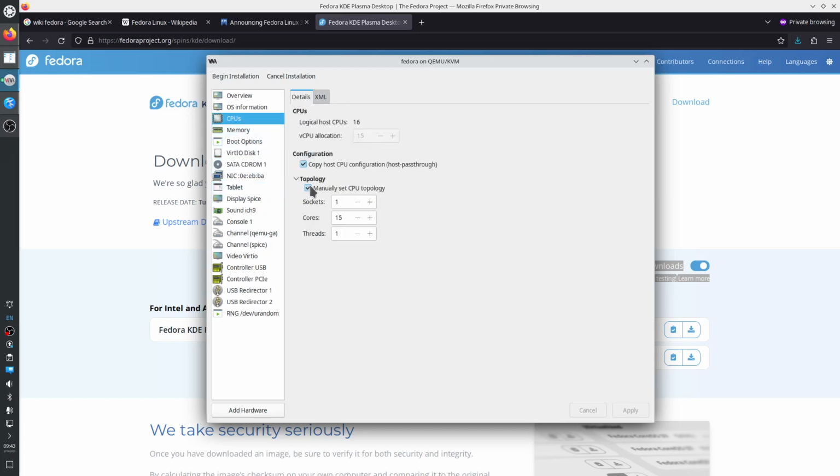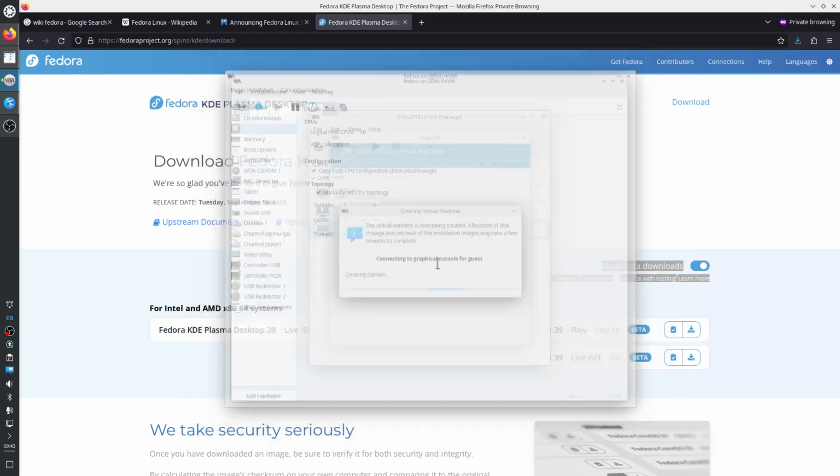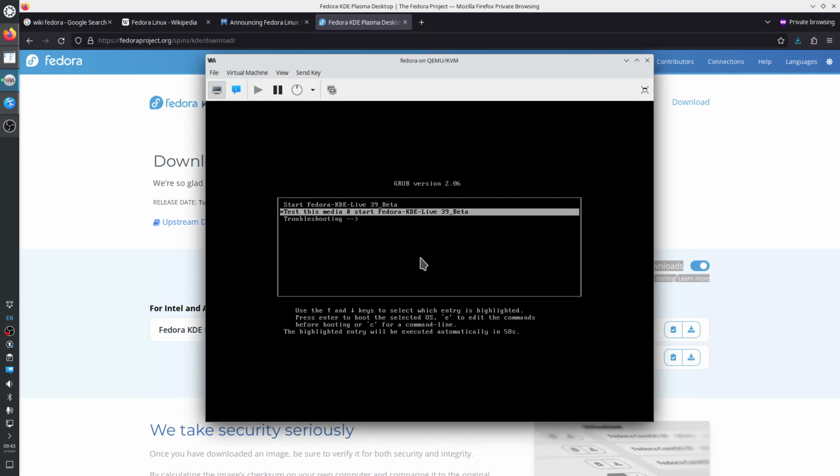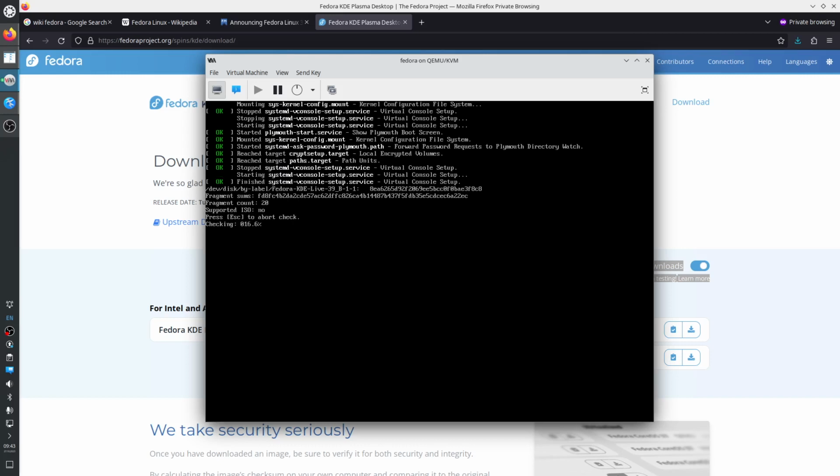So the only thing that I have really changed is in the CPUs tab, topology, manually set CPU topology, and I do not have 15 CPUs. I have 15 CPU cores, which is a different thing. Okay. And now we go begin installation. Test this media and start. Okay, let's see how fast the media test is. Pretty fast.